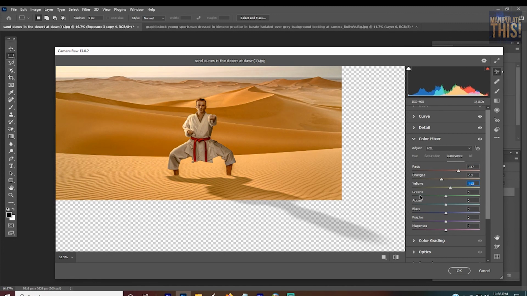I'm not going to mess with any of the greens, aquas, blues, purples, or magentas because, well, there's really none in this picture. So saturation, kind of the same thing. There's really not a huge difference, so I'll leave it about here. I don't want it to be too gold, but I don't want it to be too cold either, so I kind of like to find a happy middle ground. Hue, I'm not going to mess with the hue.